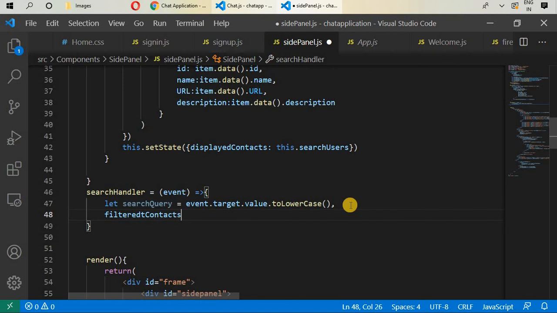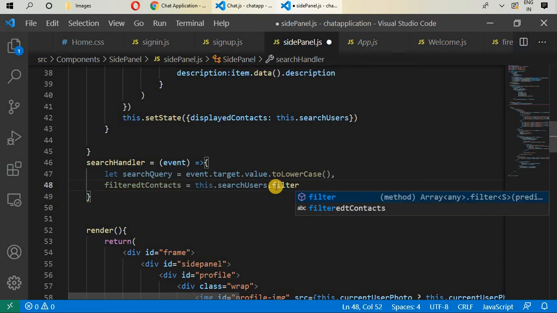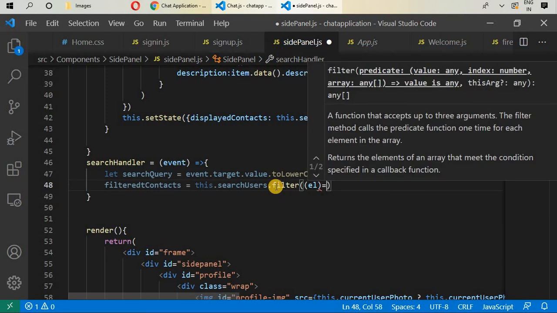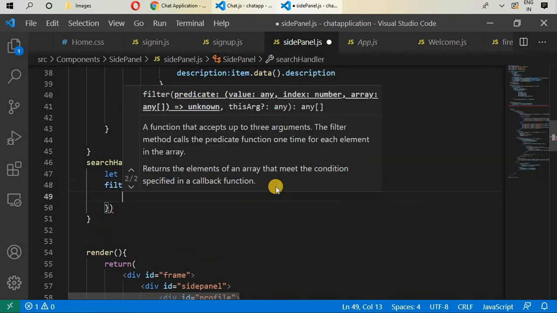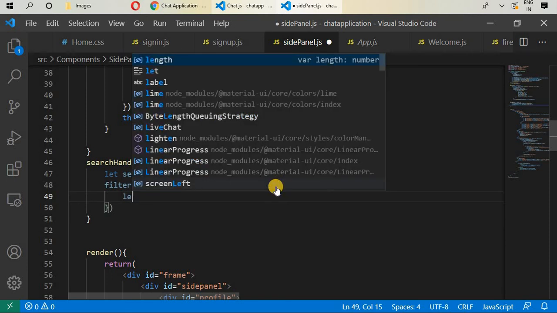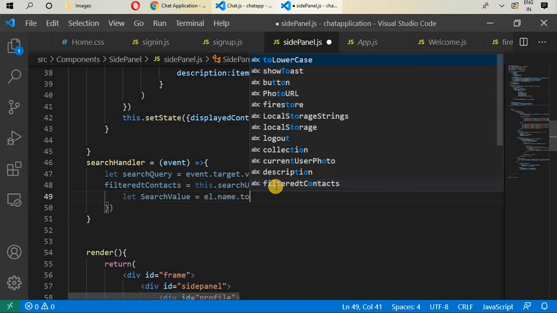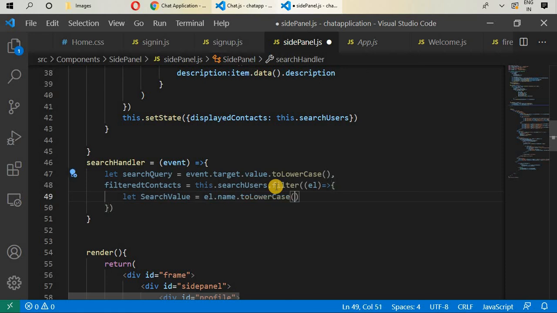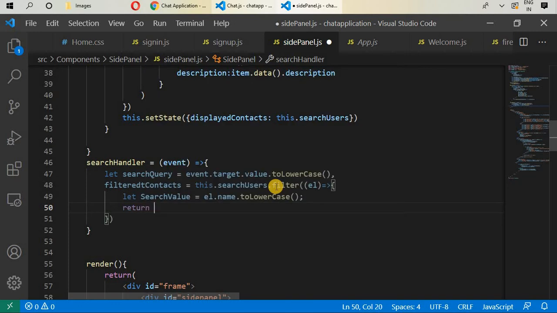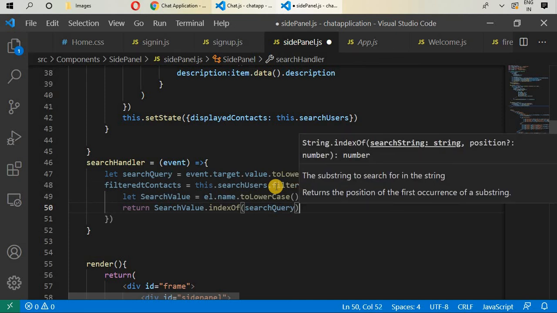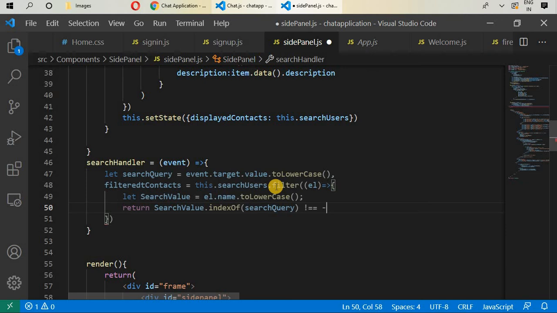And then filtered contacts, we'll give it this.searchUsers, and give it filter and pass an arrow function, and now give it let searchValue, el.name.toLowerCase(), and return searchValue.indexOf(searchQuery) if not equals, give it -1.